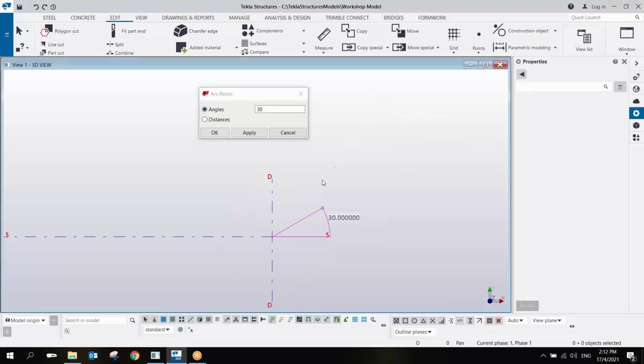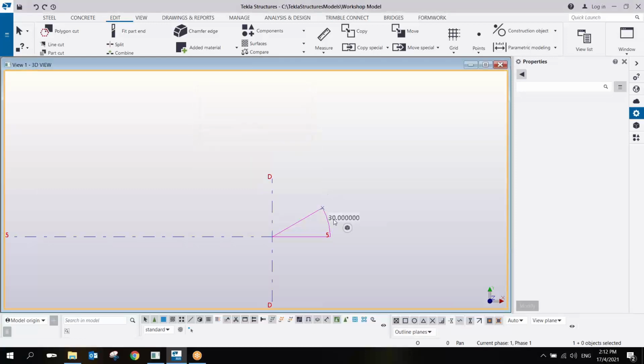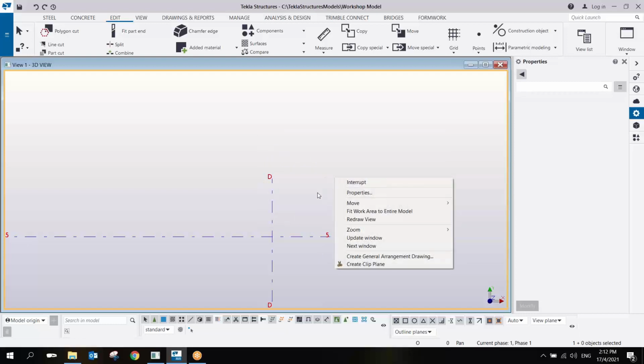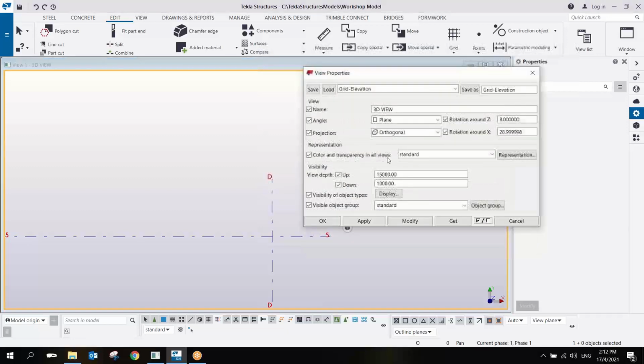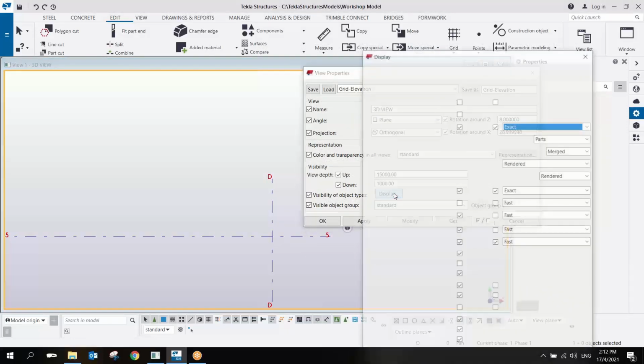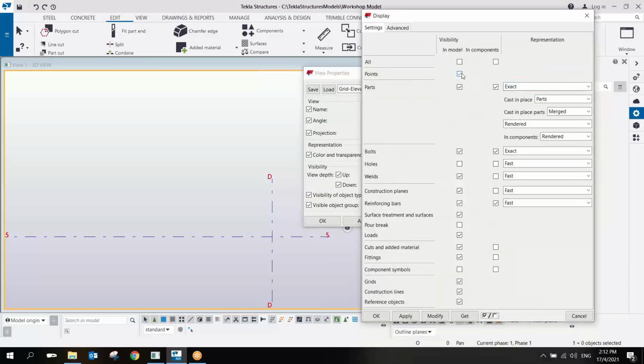All right, so now let's move on. To remove the 30 degrees here, this 30 degrees measurement is just a dummy measurement. So you just simply right click and then redraw. So the measurement will be gone. Okay. When I redraw, also the points are gone. So just simply go to the display and then turn on the points and then modify.